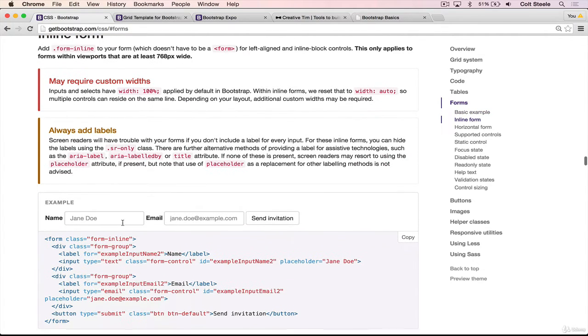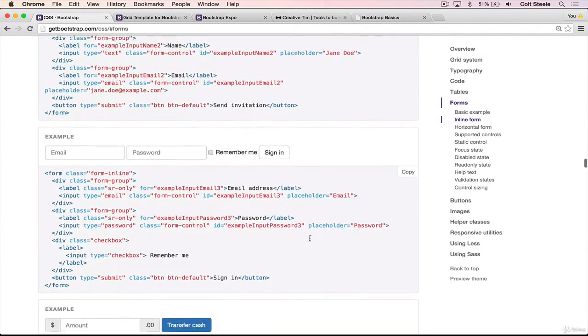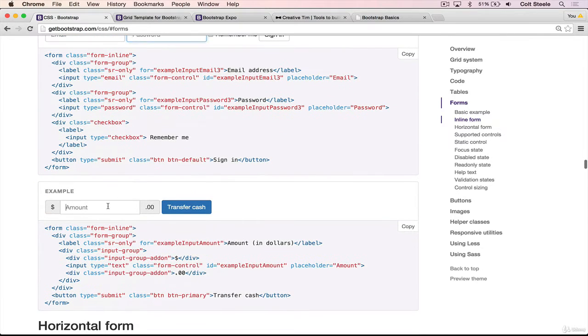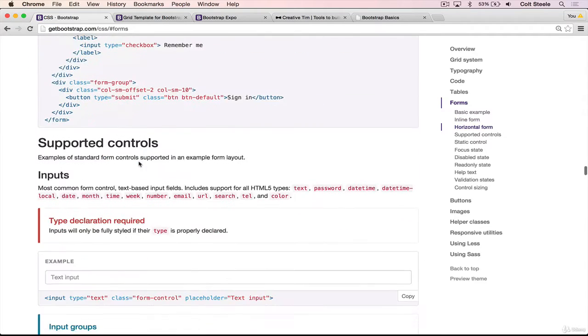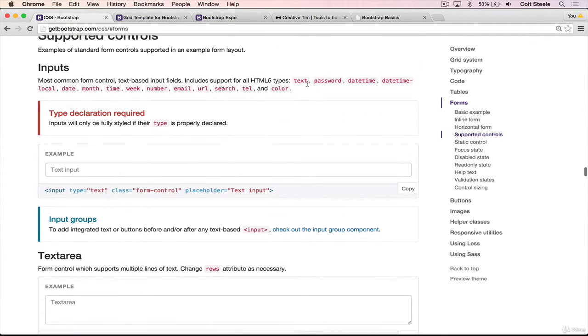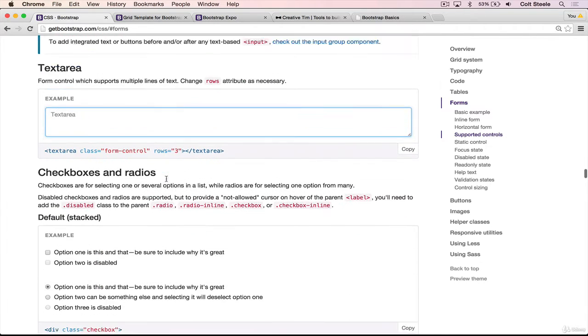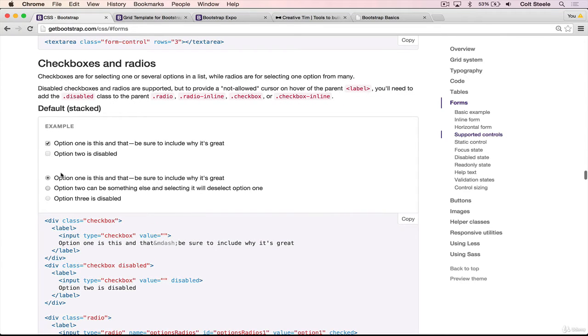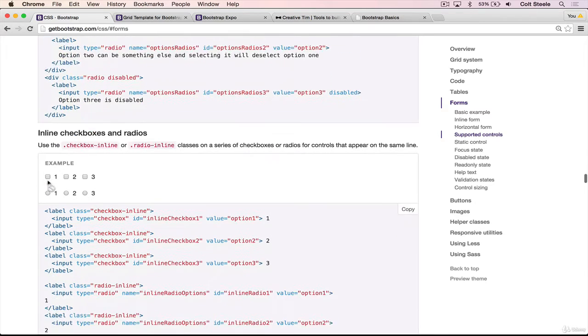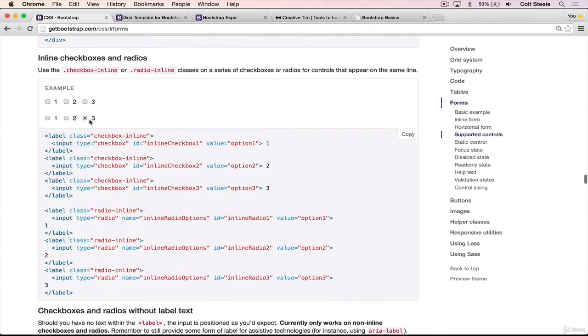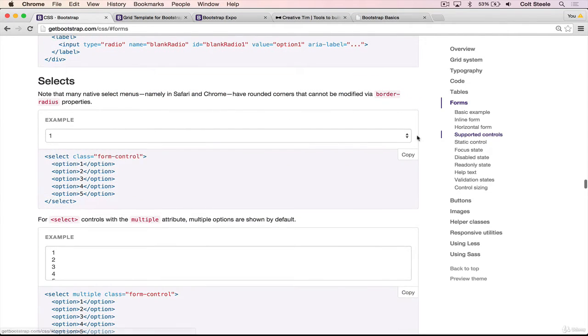Then we have what's known as an inline form. Then we have another type of inline form, and yet another one with different types of inputs. And then another type of form. And now this talks about all the different types of form controls, the different types of inputs that are supported. So all of these: color, URL, email, number, week, time, and so on. Text areas, different checkboxes, disabled checkboxes, disabled radio buttons, inline checkboxes, inline radio buttons, drop-down menus, selects.